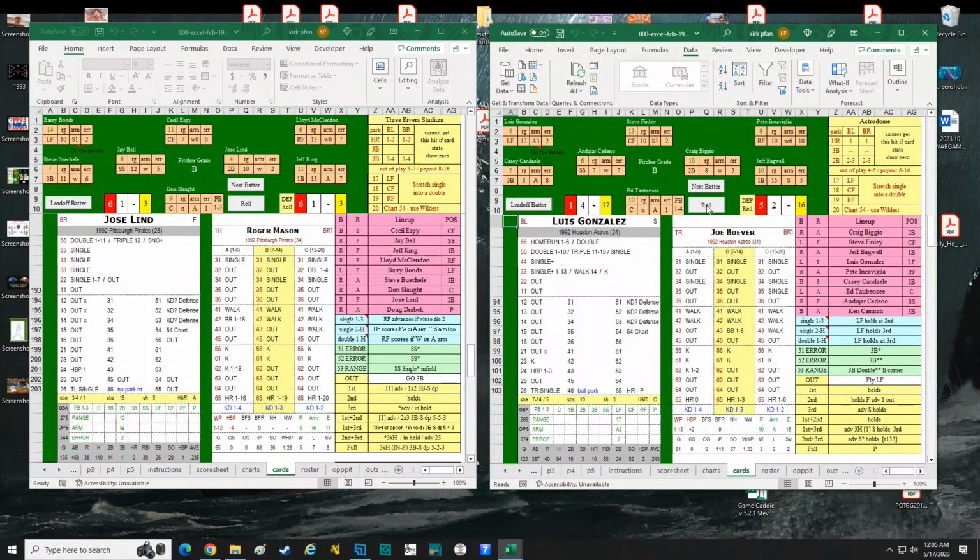Luis waits on the pitch. 31. That's going to be a single, and it's going to go to left field. And Barry Bonds has got a strong arm. It's not a weak arm, so he will stop at second. Runners at first and second with two away in the bottom of the eighth.